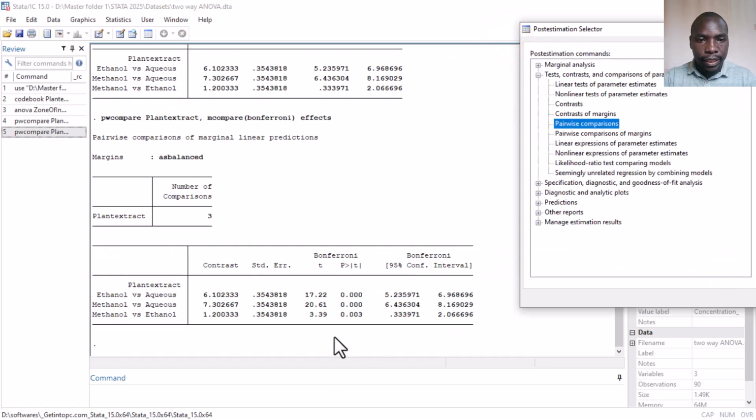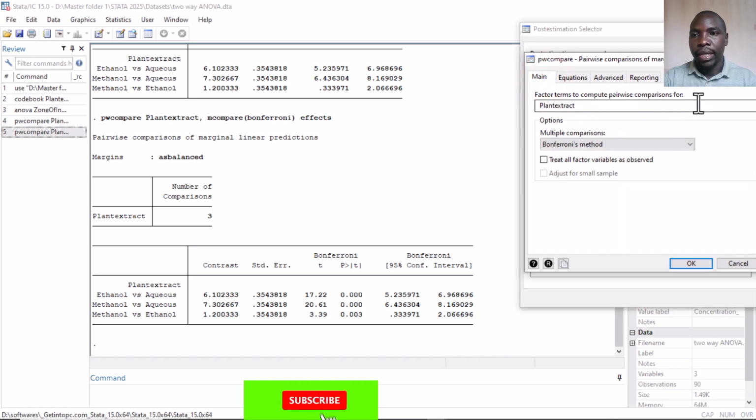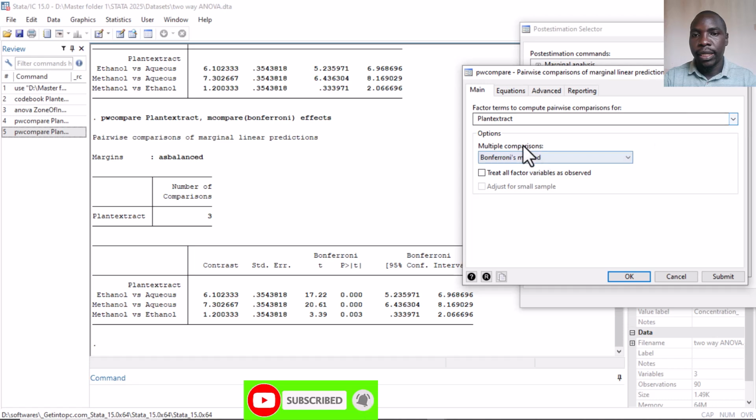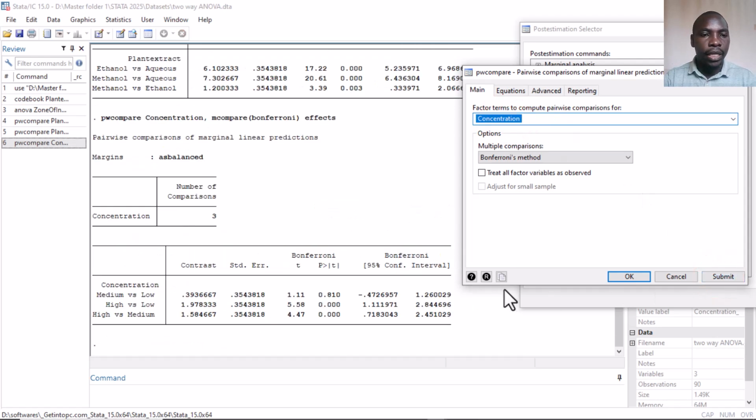So we can see that for ethanol versus aqueous, the p-value is statistically significant. Methanol versus aqueous, this is also significant, and methanol versus ethanol, they are statistically significant. You can also do the same for concentration. So when you come to main here and you select, instead of plant extract, you can select the concentration. I want to remove this and then click submit. You also get where the differences lie.